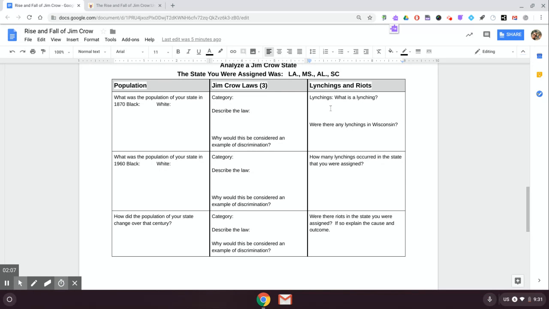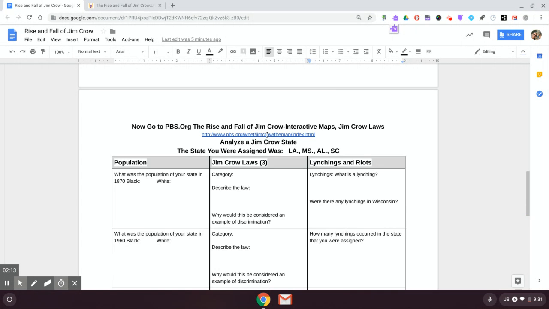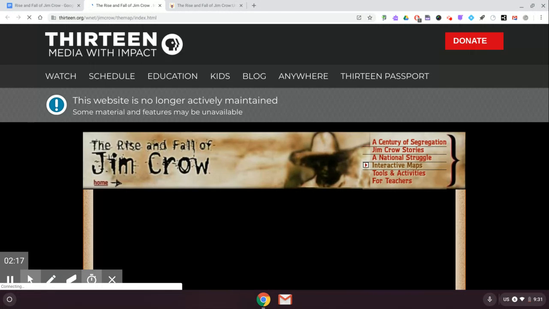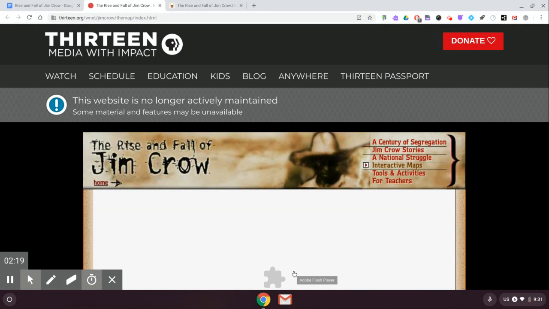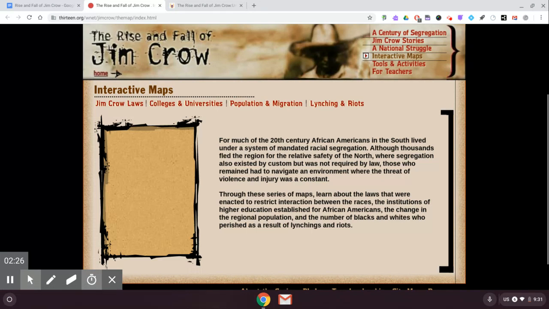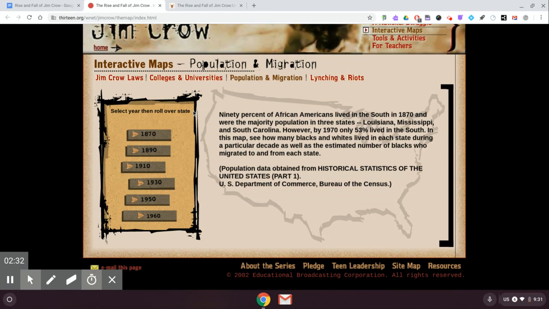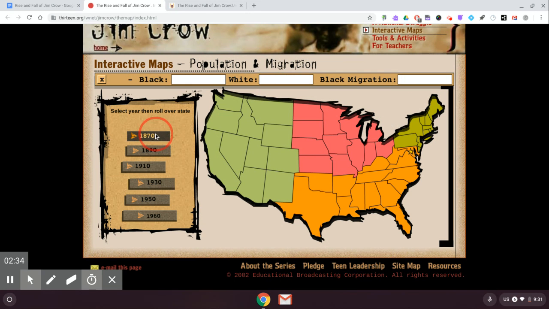You're going to look at lynchings and riots in your state using the interactive map on pbs.org. And just to show you that map quickly, if I click on the link, it'll bring up the website Rise and Fall of Jim Crow. I'll have to click the little puzzle piece here and allow Adobe Flash. It'll just take a second. Then, if in particular I want to look at population, I'll click here, and then I can click the year, and we're asking you to look at 1870.